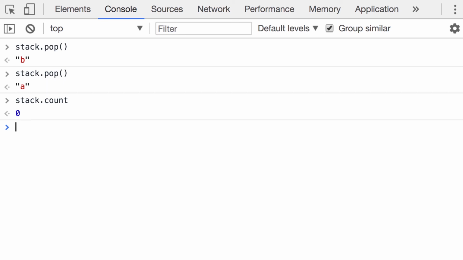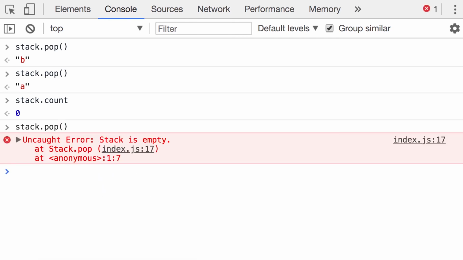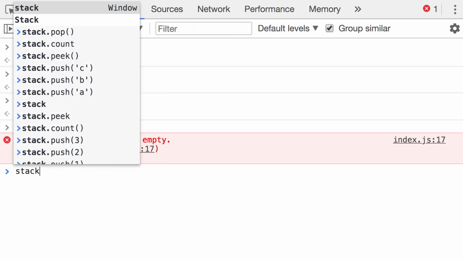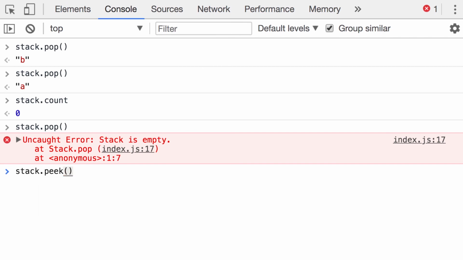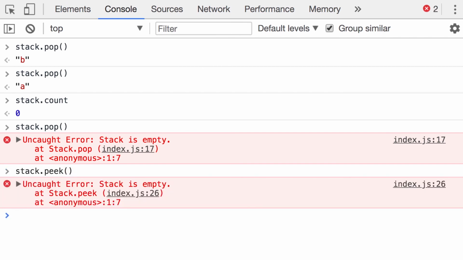Now let's see what happens if we call the pop method on an empty stack. So stack.pop, that's an invalid operation. So your code should throw an exception: Stack is empty. The same is true for the peek method. So if we call peek on an empty stack, again, we get the same error.